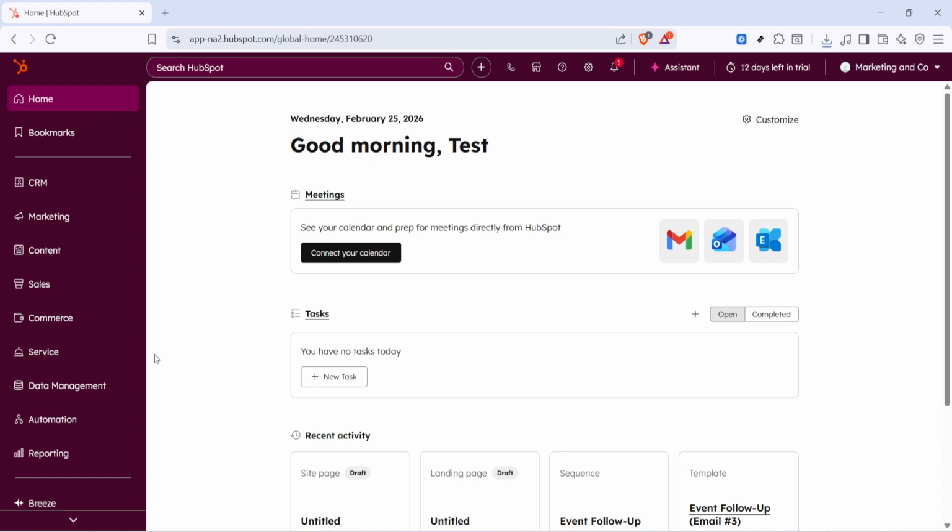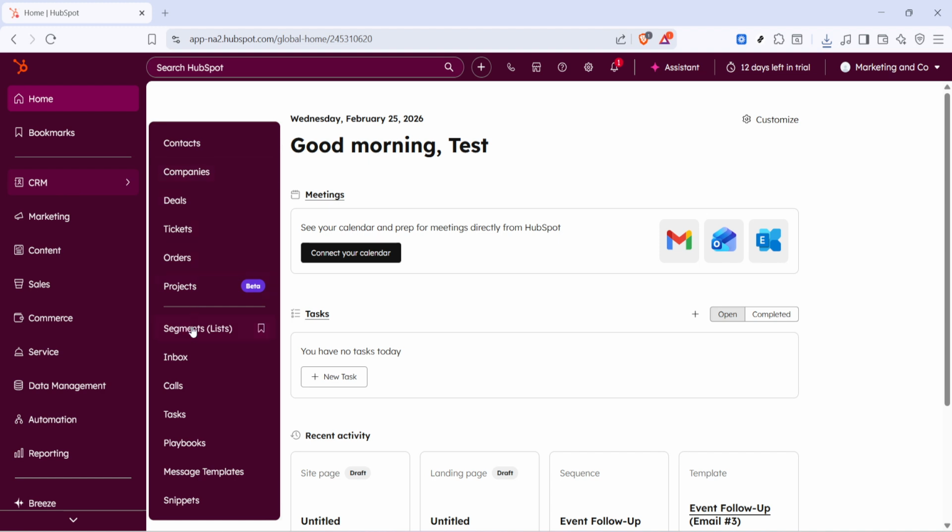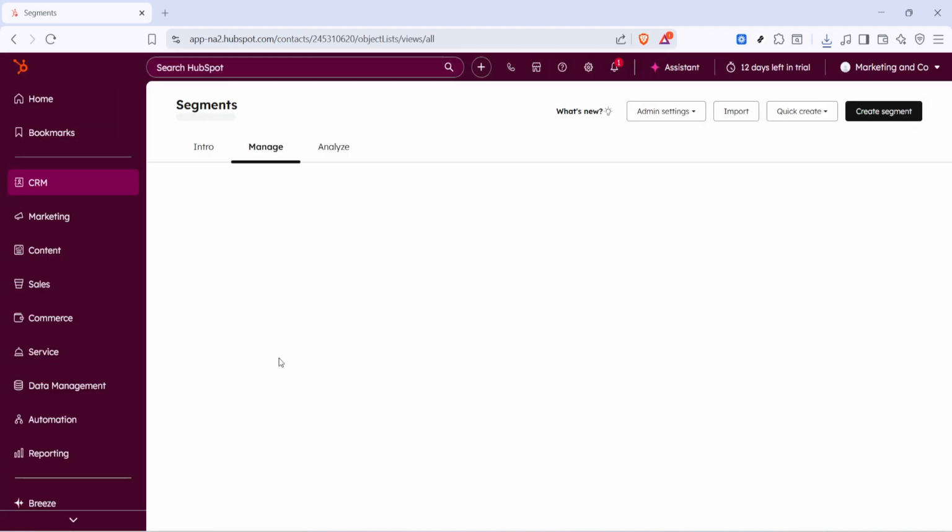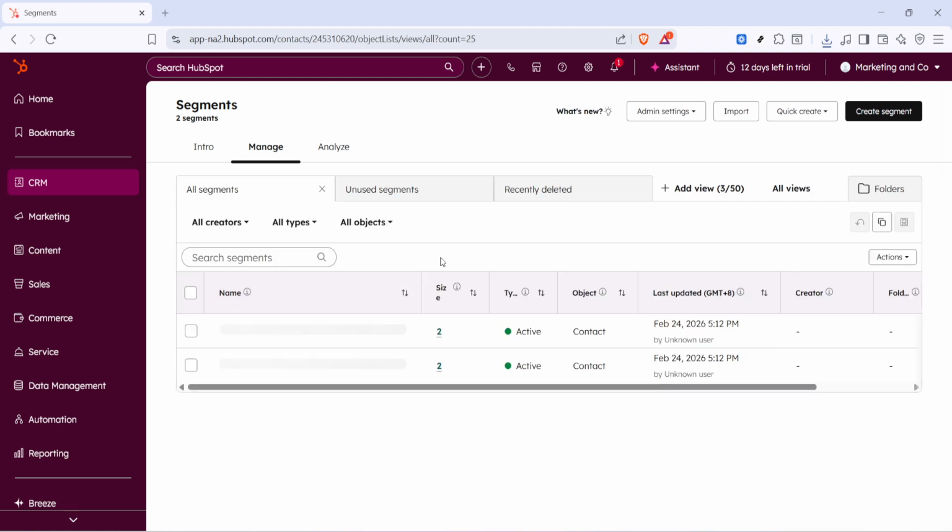Start in your HubSpot account and open the CRM section from the main navigation. From there, go to Segments. This is where all your existing segments live and where you'll create new ones. Click Create Segment to begin.